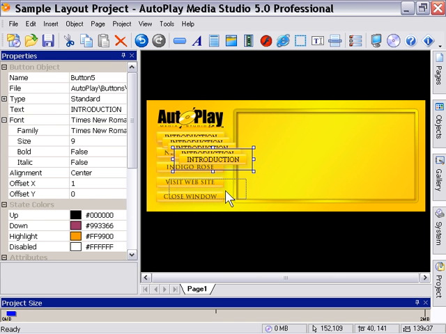Now, since we have an automatic align and distribute feature in AutoPlay Media Studio, you just need to line up the bottom and top buttons. And you don't even need to line them up horizontally, you just need to line them up vertically. So you can do that by eye and use your arrow keys to tap around.